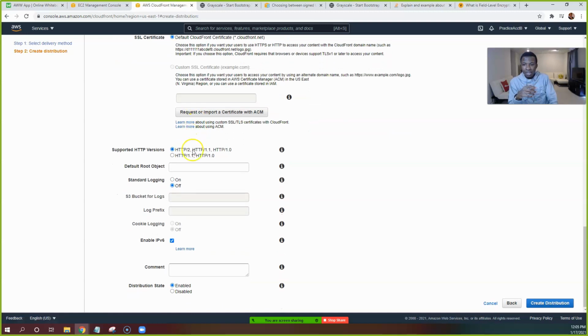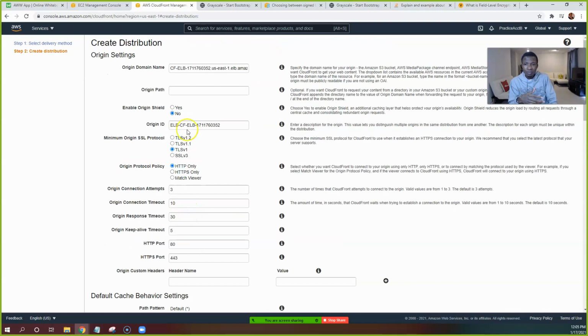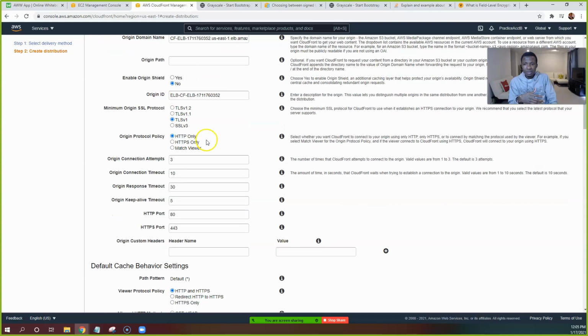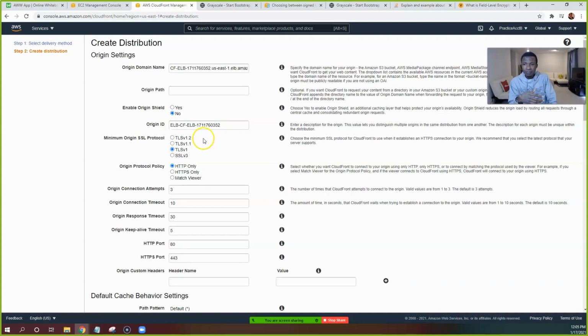All right, moving on. Leave everything else as default. Logging, we're not going to do any logging to any bucket. Distribution state enabled. If you want to disable CloudFront at any point, you can always do that. So I'm going to leave that as enabled. Make sure we're choosing our load balancer. I'm just making sure that I don't forget anything else here.